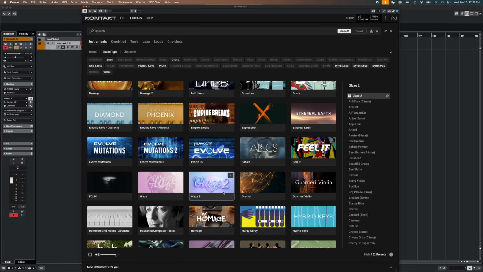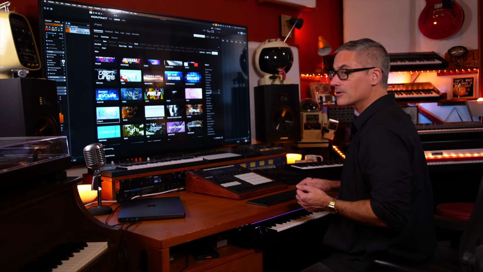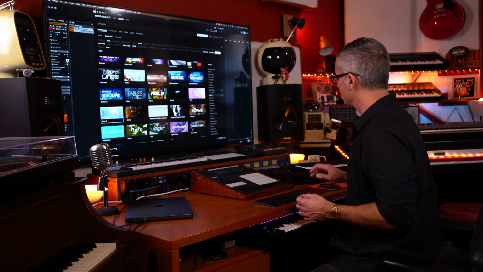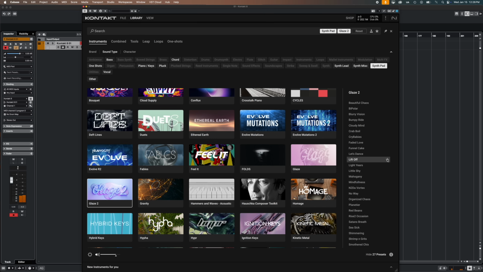So let's go over to Glaze 2. This is actually all the patches that come with Glaze 2 because all I've got is Glaze 2 in the search field up top. So now if I say, okay, I'm in Glaze 2 and I want to look for a synth pad, kind of those washy sounds. Now I can listen through a whole bunch of patches just by clicking on them, arrow down to hear the next patches. And I really like this one, so I'll put a star beside it.